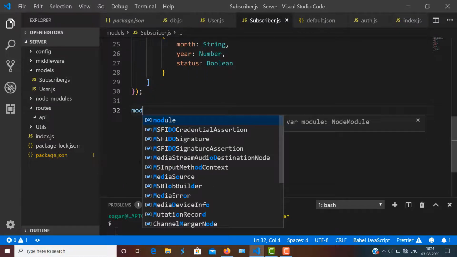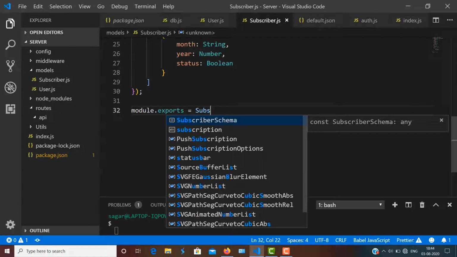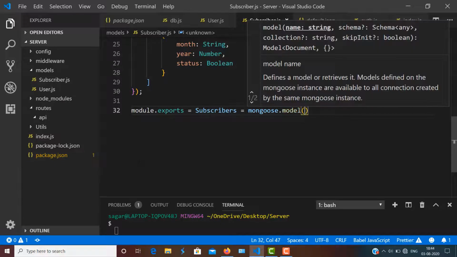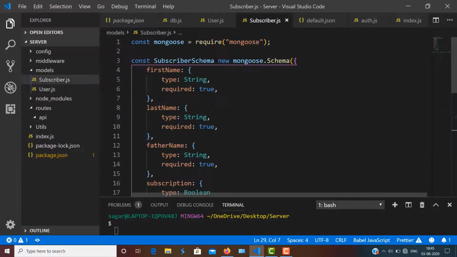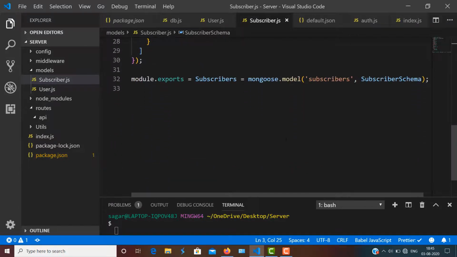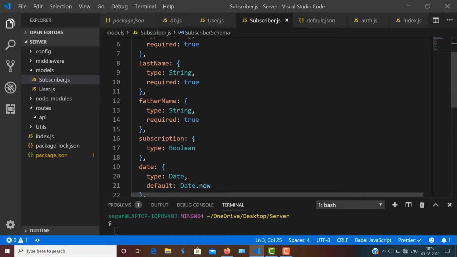Now I need to export this one as well. So module.exports is equal to subscriber, and it's equal to mongoose.model, and I have to keep the name here, so I'm going to use here subscriber in lowercase. And next thing, I have to pass our subscriberSchema reference here. Save this one. I forgot to write the assignment operator here, so please make it correct. Now save this one, and we are done with our schema that we'll use in our database.